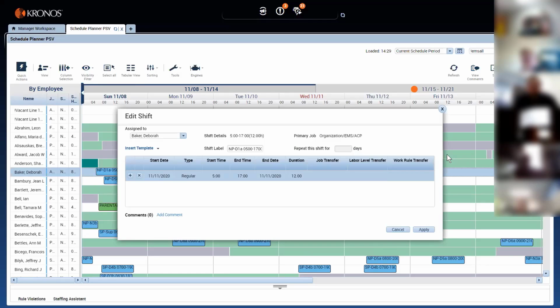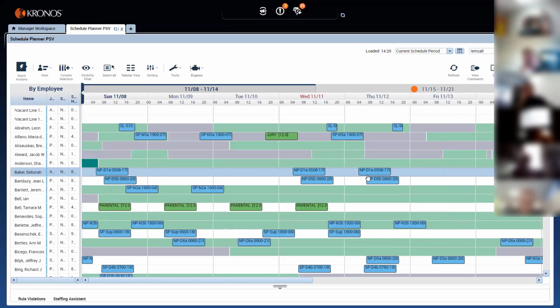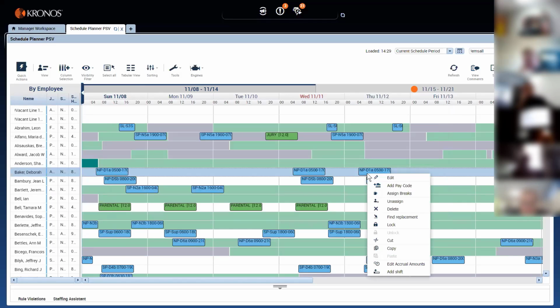For some reason, I'm not having it. I have to look at the access, but yeah. But this is how you do it: if you need to do a job transfer from here or a work rule transfer from here, you will do it through the edit. So right click on the shift, and that's how you edit.